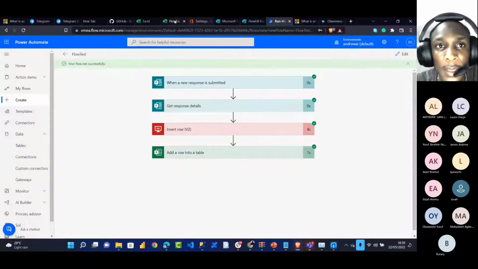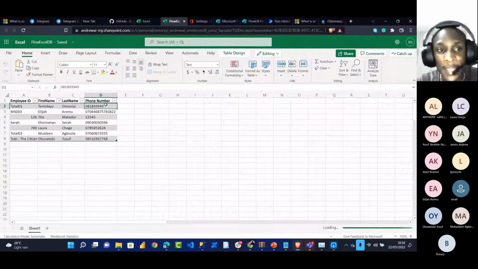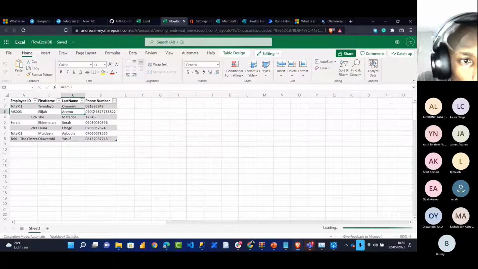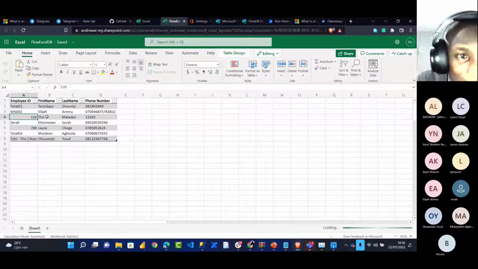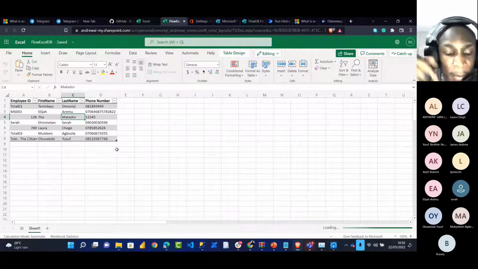So what I need to do now is go back to my SQL. Let's first check it on my Excel. You can see that it automatically populated here, right? I can see Elijah, remove the phone number. I don't know who this other one is. But now it is entering my Excel in real time. So I want to check if it's also entering my SQL database in real time.